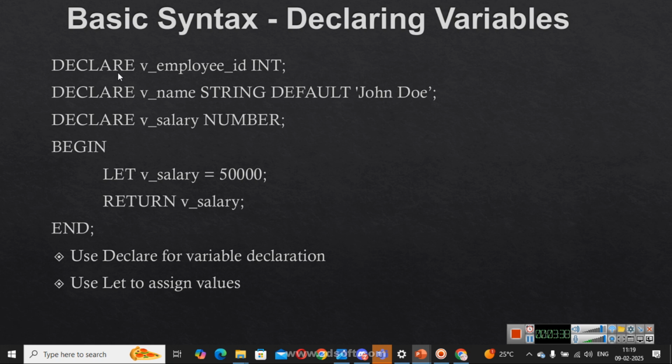So mainly declare is used for the variable declaration, and let is used to assign the values.